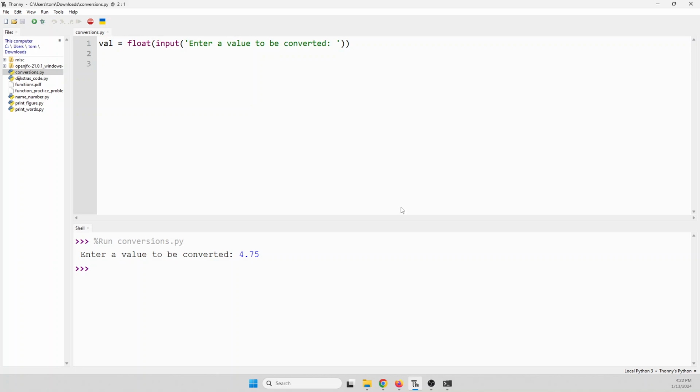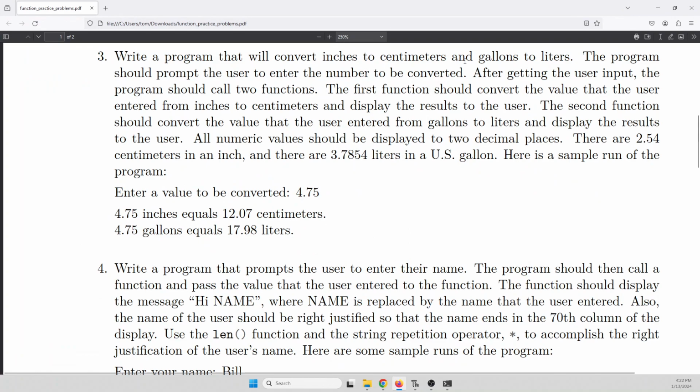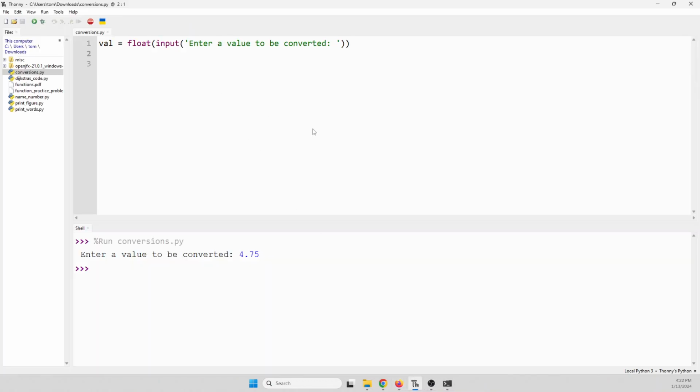So next up, we've got the input from the user. After getting the input from the user, the program should call two functions. The first function should convert the value that the user entered from inches to centimeters and display the results to the user. So let's work on that first function. I'm going to define a new function, and I'm going to call it convert inches to centimeters, and then have at the very least an open and close parenthesis there.